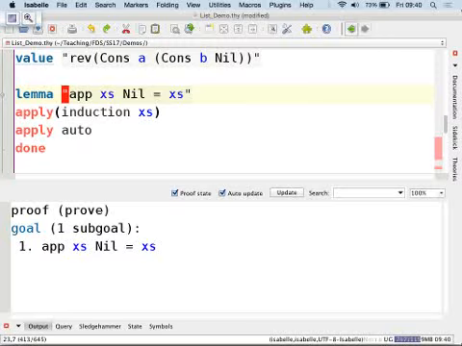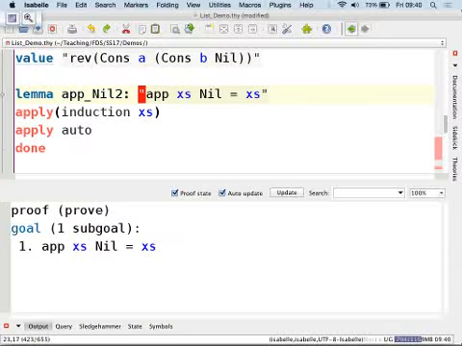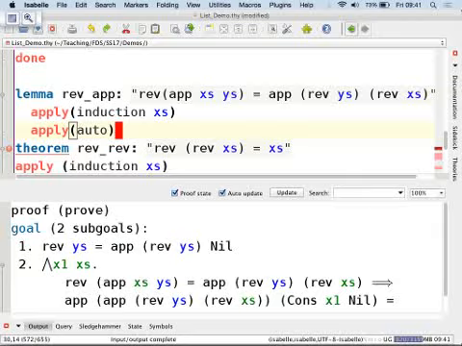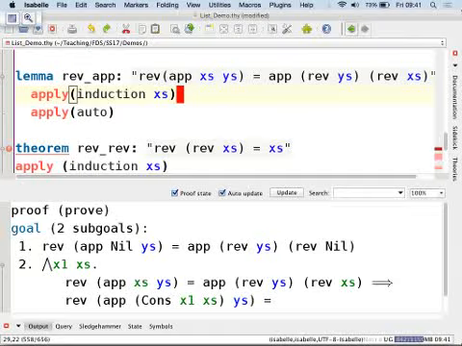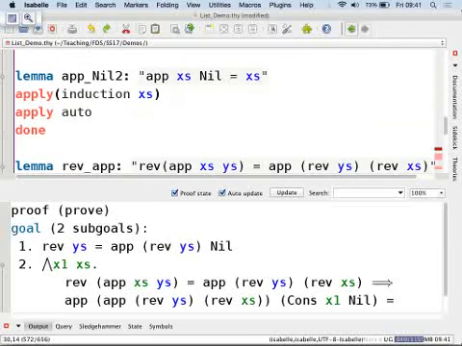Okay, so we've got this. We should give it a name. Let's call it app nil2. But now we will also have to tell the system to use this equation. It doesn't use lemmas automatically, at least auto doesn't. You have to tell the system. Let me show you what happens if you don't. We now go back to the previous rev app thing, and we did induction, we had two subgoals, we did auto, the first subgoal wasn't proved, and it's still not proved because we haven't instructed the system to use this additional information.